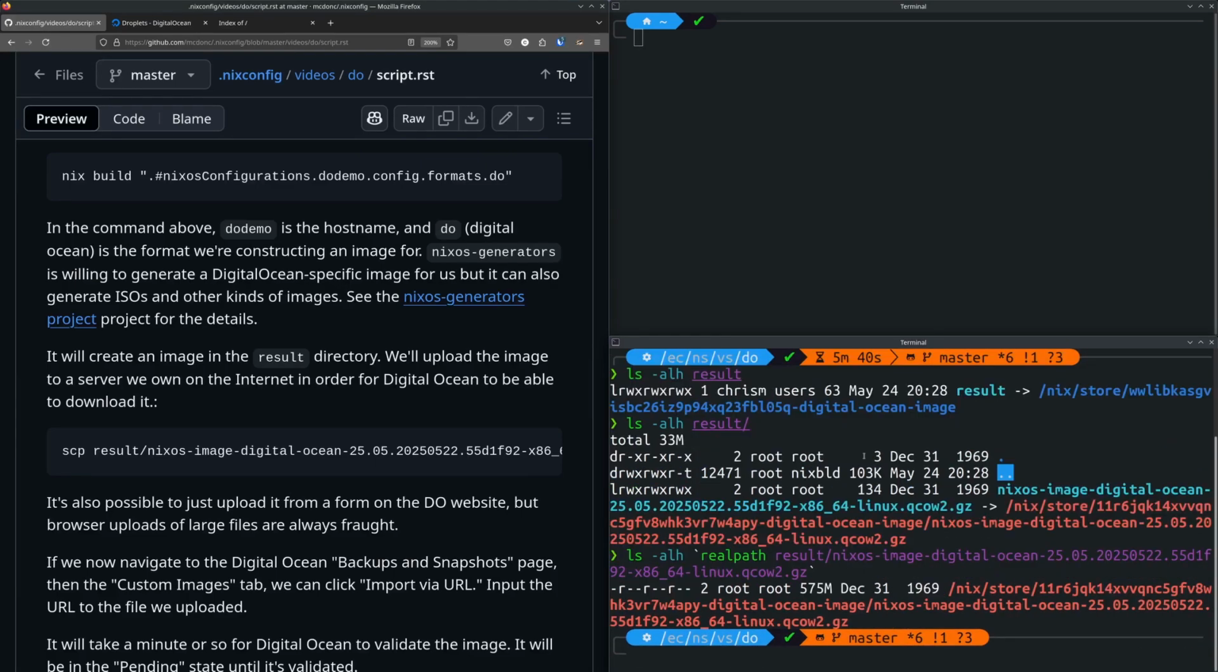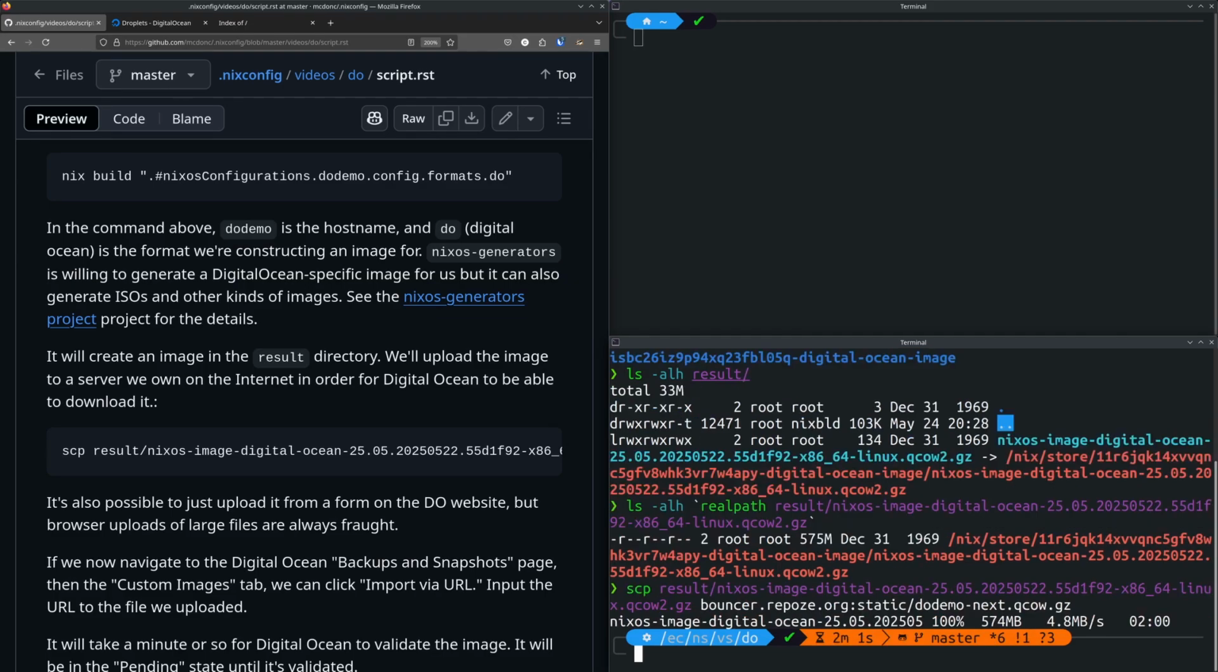575 megs. I'm going to take this image and upload it to another server that I have on the internet so that DigitalOcean can, in a subsequent step, download it. Okay, that took about 2 minutes because I live in a third world country, namely the United States. We're not South Korea or Romania, so we have 5 megabyte per second upload speeds here.